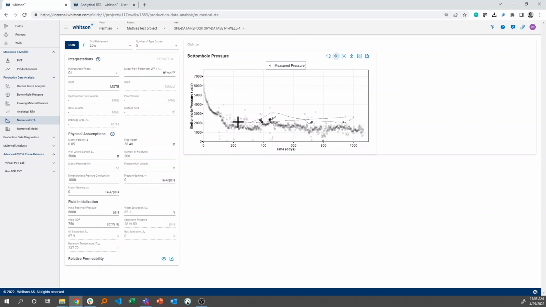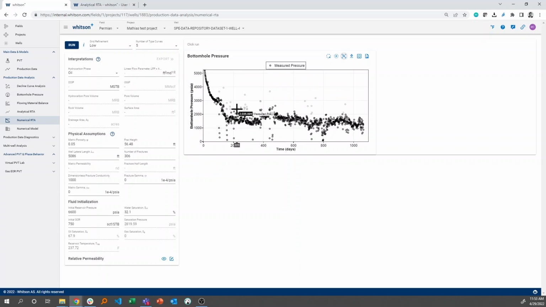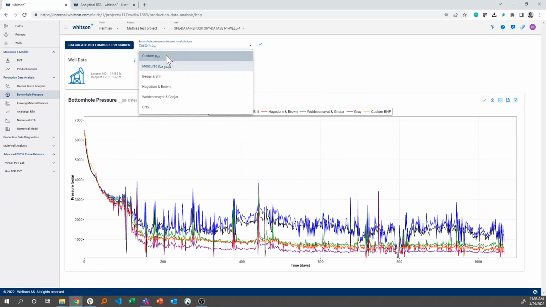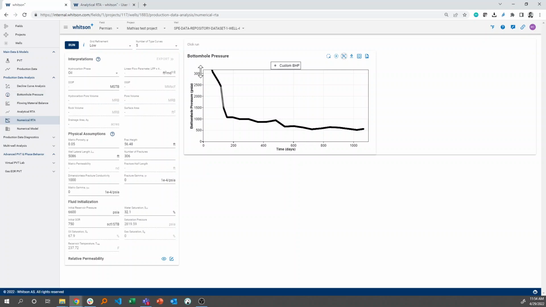And what the software will then automatically do, if you're controlling this on bottom hole pressure, is to ignore those now gray points in the model, and it will just interpolate the points in between. But in this case, we're actually using this custom bottom hole pressure that we created earlier, and that's what we're going to use to then run our models.